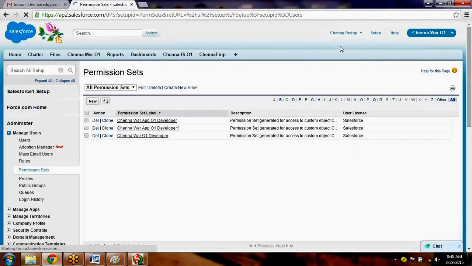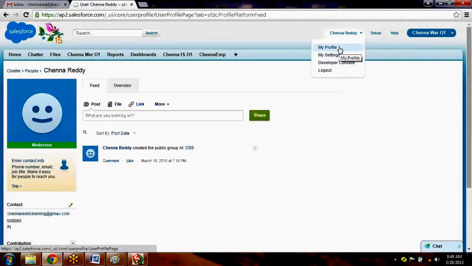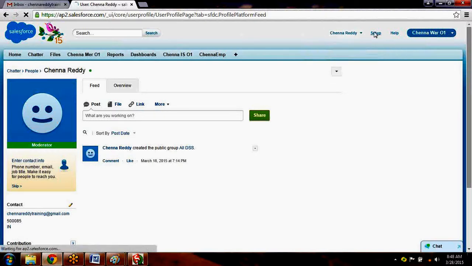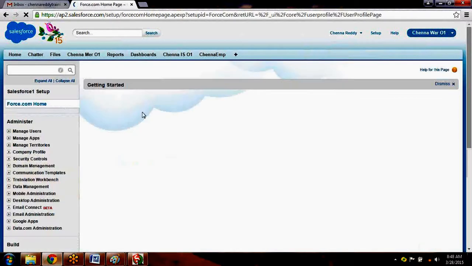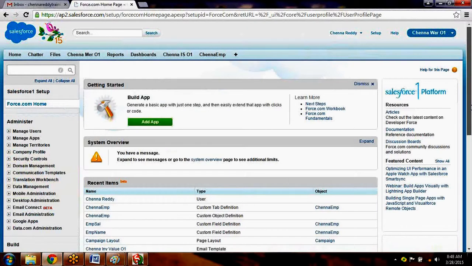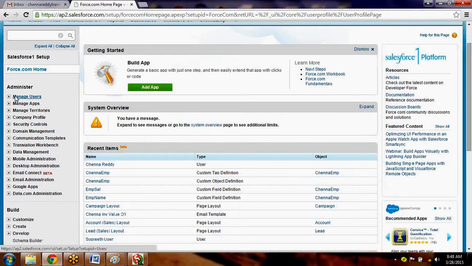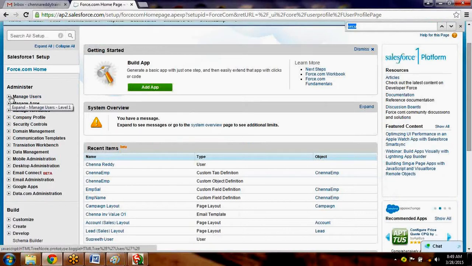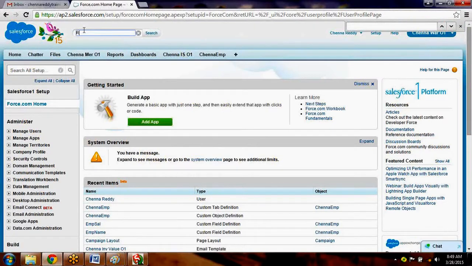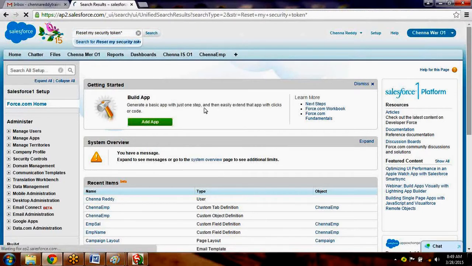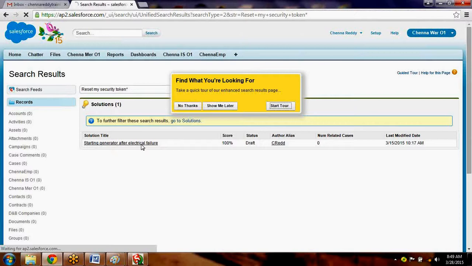Maybe you can think of the navigation steps, like click on my profile, click on that navigation step. You can tell me for sure. I mean, you can ping me. You can ping me where do I need to click. Security. You can also search here. Reset my security token. So let's see, reset my security token. I select this one, let's see, getting started.